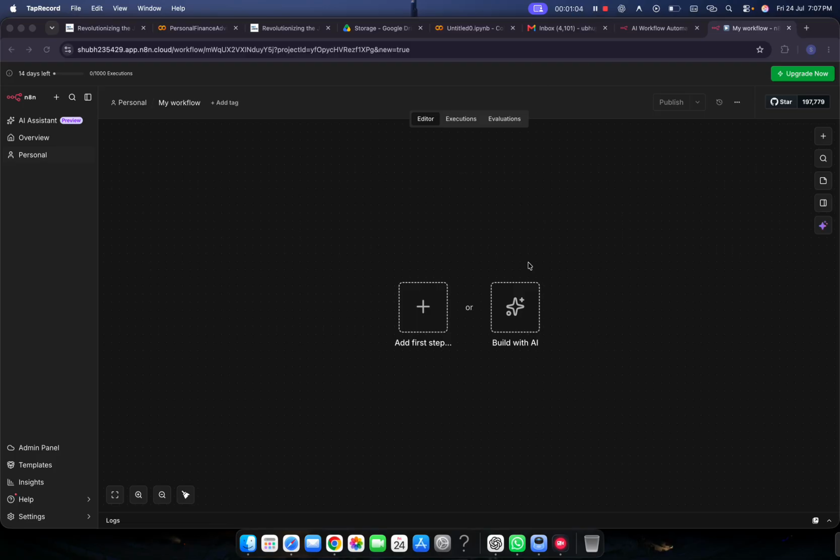Let me explain the workflow. First, let me quickly explain what we are going to build. Our automation will start every morning at 10 am. Then we will fetch the latest AI and technology news using RSS feed. We will combine all the articles together.